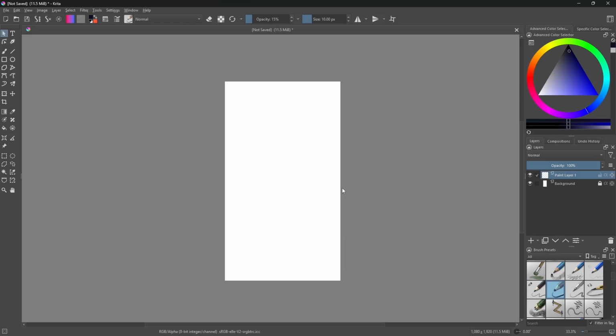To start, select the gradient tool from the toolbar. It looks like a fading bar. In some workspaces, you might see it under the Fill Tools group.